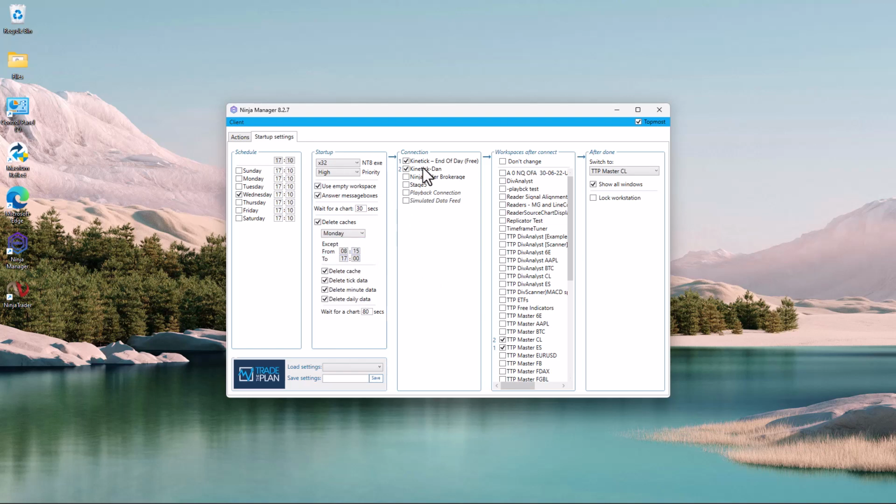Because I'm connected to the Kinetic data feed, which allows you to download, I think it's only 7 sessions of tick data during normal business hours, I would not want to delete the cache unless we're outside of normal business hours. And then I think you can download, what is it, 90 days or 60 days or something like that, or 100 days of tick data, I can't remember.